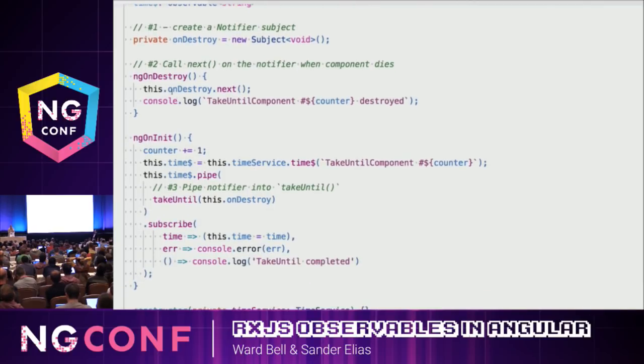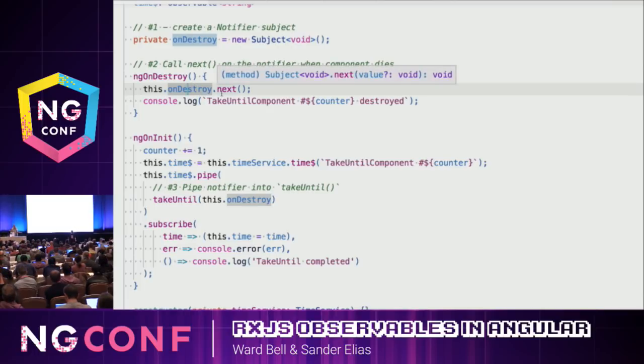So then we go to step 2, and we create an ngOnDestroy. You know that as the lifecycle event hook that gets fired when the component dies, right? You know that stuff. So what we do in there is we take that subject that we've got and we call next on it, which sends a value. We don't really care about the value, so we didn't give it a value.